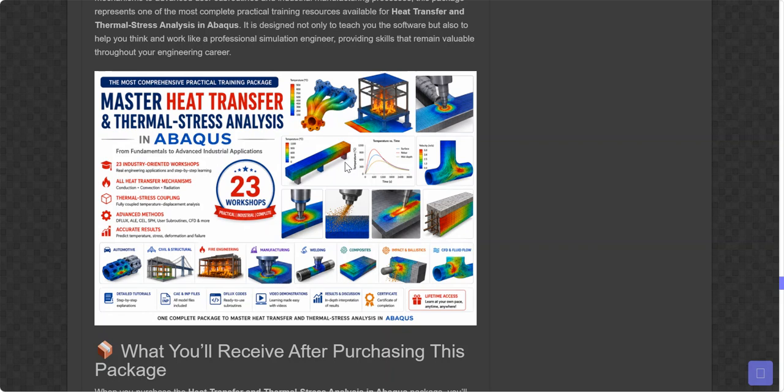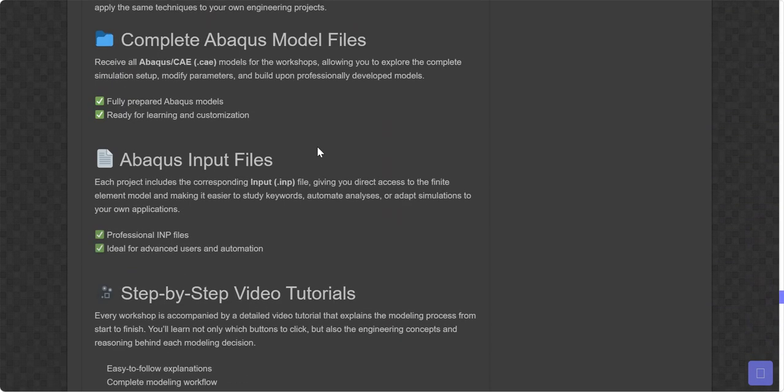Whether you're a university student preparing your thesis, a researcher validating numerical models, or an engineer working in industry, these are skills that can immediately be applied to your own projects.